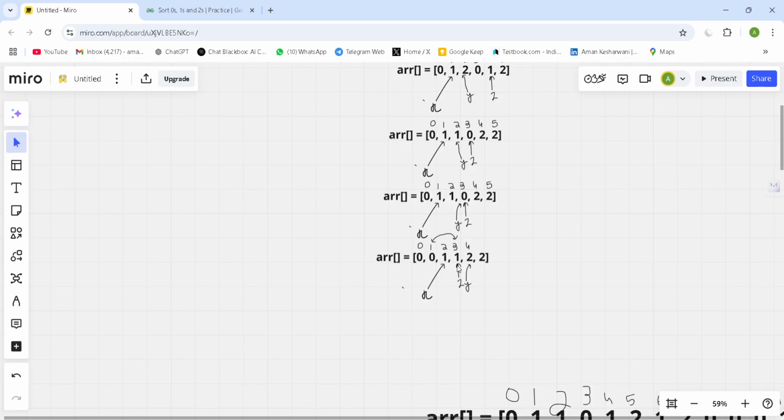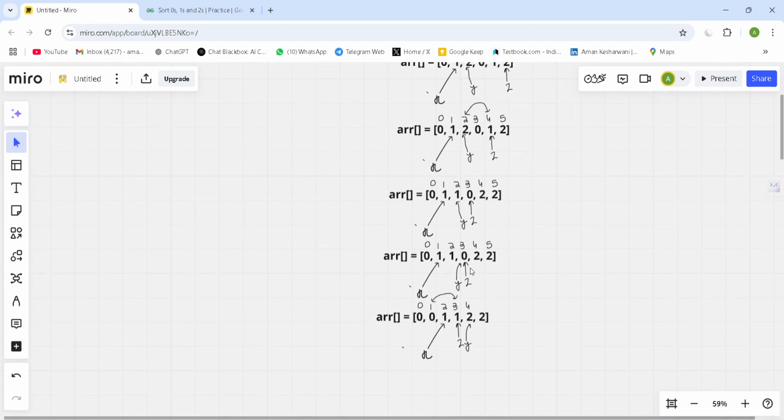When y is here as it is, and at this index y is 1, so when y is 1 you have to simply move y one step forward, means add 2. Y is initially here but here the element is 1, so you have to simply move it one step forward, add 2, add 2, and here y is greater than z.